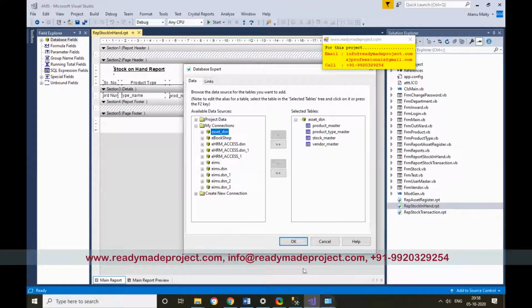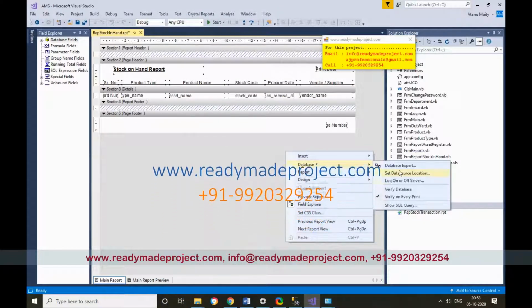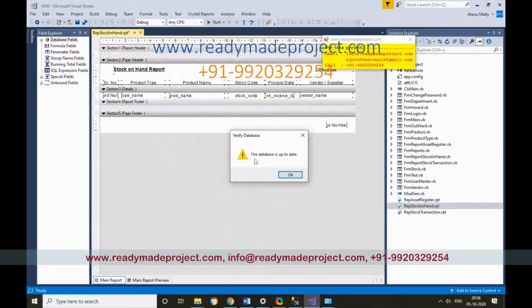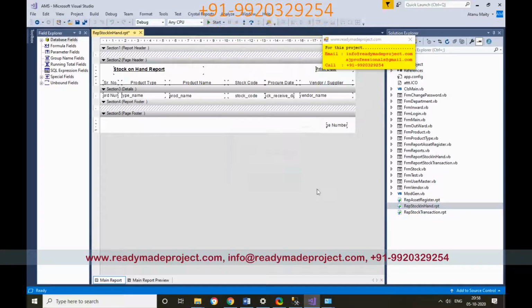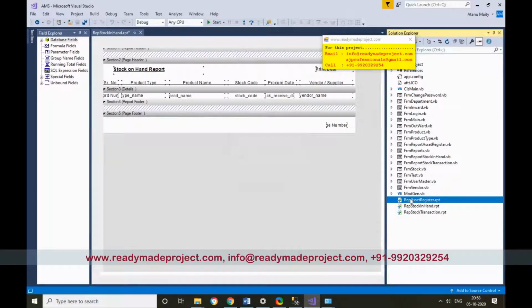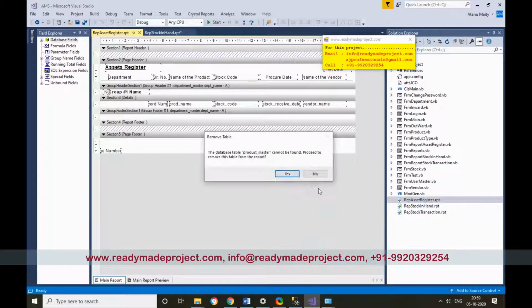Okay, so now you have to just check here and select database, verify database. If everything is okay, then it should say database is up to date. For this report, this is a new report. Suppose you click here, database, verify database. It says database product cannot be found. Click on no, no, no.